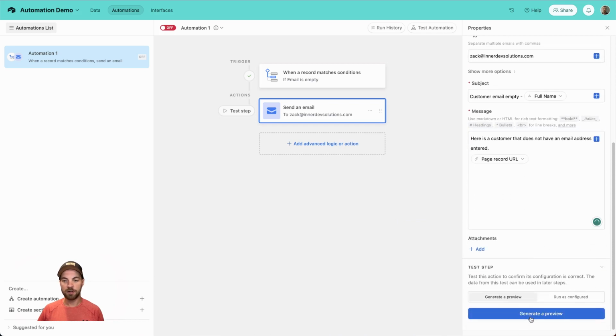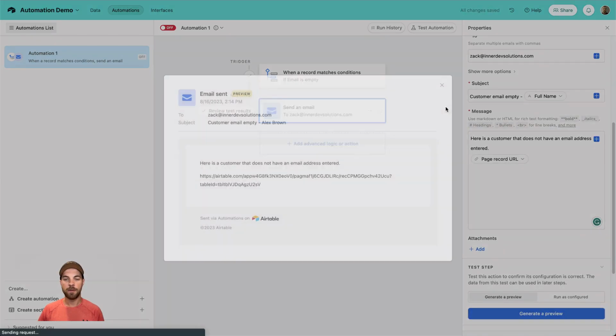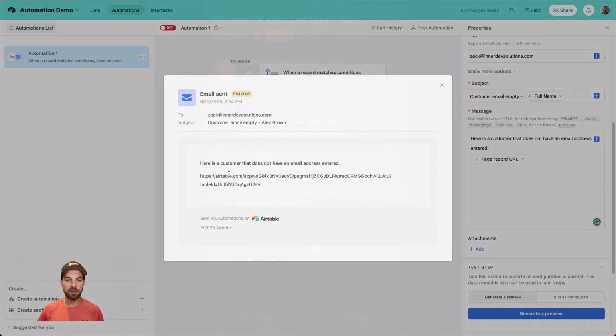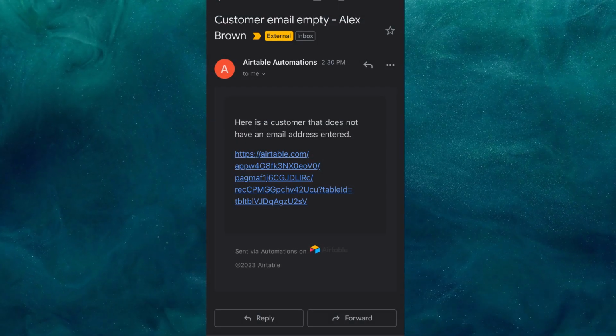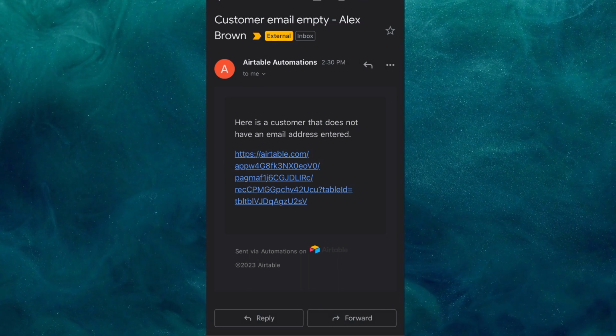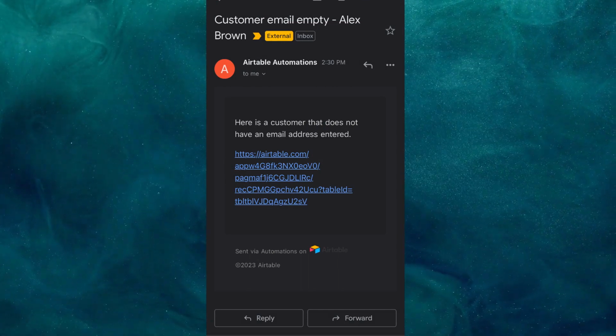We can generate a preview. And this is the email that would be sent. Once you have run the automation and the email gets delivered, there's the link that's included.